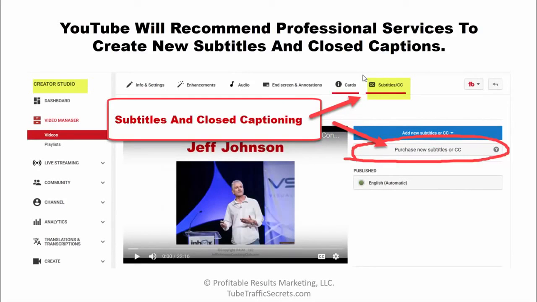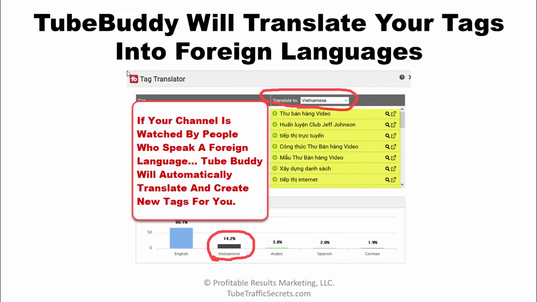Inside the YouTube Creator Studio, in your dashboard, look at a video. When you're looking at your individual video, on the right-hand side at the very top, there's a link that says subtitles and closed captioning. If you click that link, there'll be a little box on the right-hand side that says add new subtitles or closed captioning. They also give you another link with the option of purchasing new subtitles, and I believe YouTube makes recommendations at that particular point.